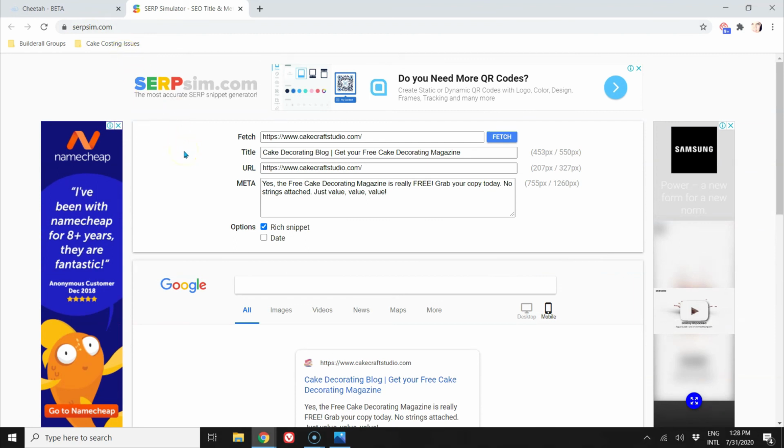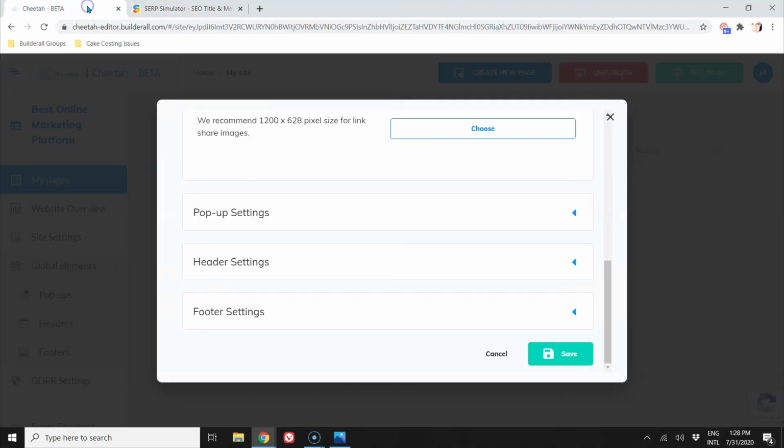Also, do not forget about Builderall's awesome SEO on-page tool, where you can make sure that everything that you've done on your physical page by writing the content is 100% right, so that it gives you a better chance to rank inside of Google.